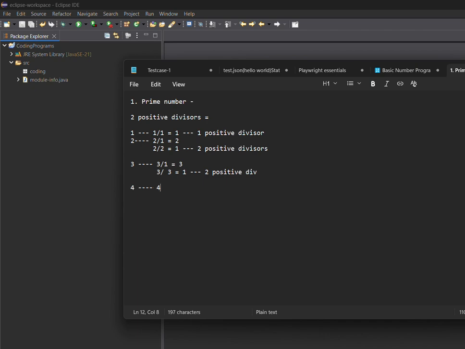4. 4 is divisible by 1? Yes. 4 will come. 4 is divisible by 2? Yes. What will come? 2. Okay. 4 is divisible by 3? No. 4 is divisible by 4, right? So what will come? 1 will come. So 4 has 3 positive divisors. 3 integers can divide 4. So this will not fall in the category of prime numbers.